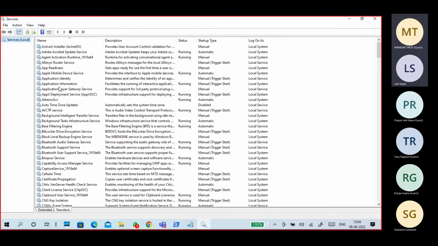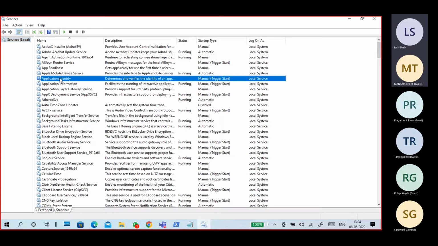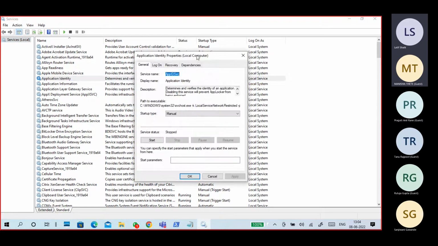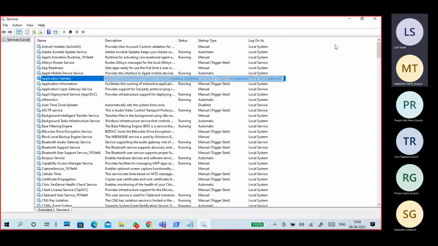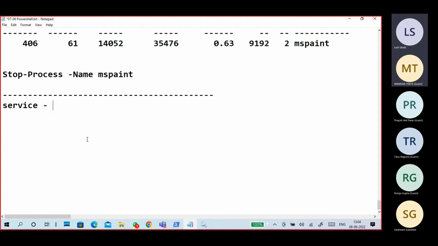In the services, we can enable the service and disable the service. I'm taking one example, Application Identity service. Currently it is manual and it is stopped. So I'm going to start this particular service. Why am I selecting this service? If you start or stop it, there is no harm to your system, but better to keep it in the same state. So make sure that once we are completed, it should be in manual and in a stopped condition. Okay.